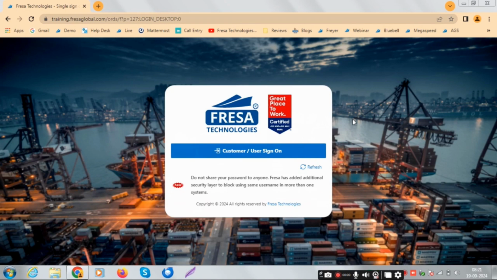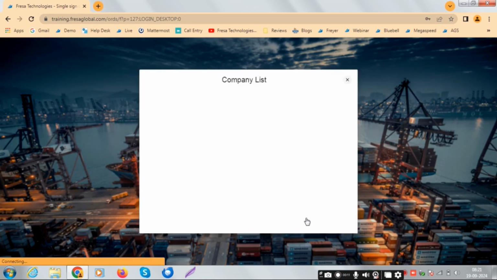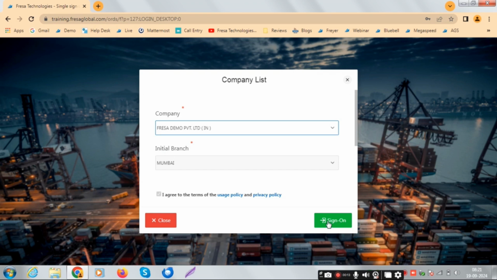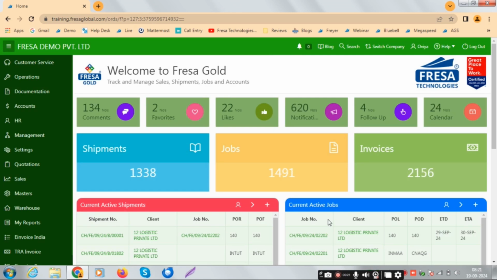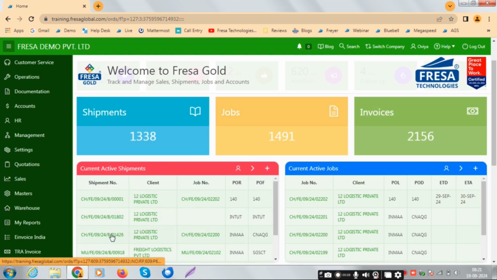In this video, we are going to see how to add the consignee after a shipment is created in Fresa application. Initially, we have to log in into Fresa application. After your successful login, this is how our dashboard looks. Now, go to any shipment page.